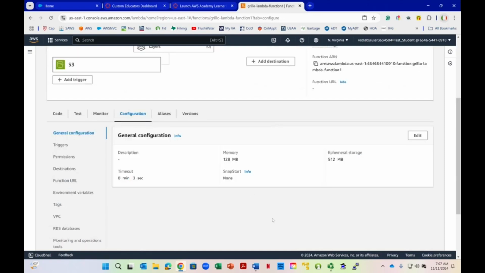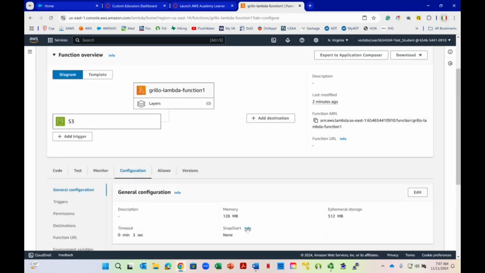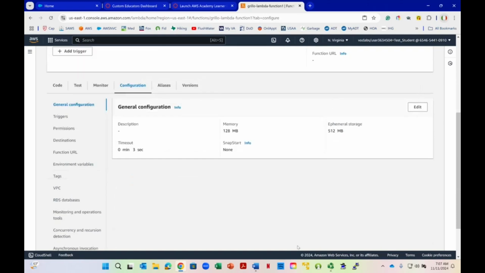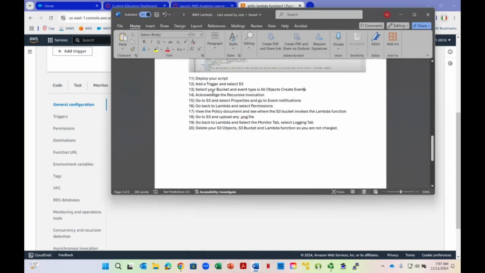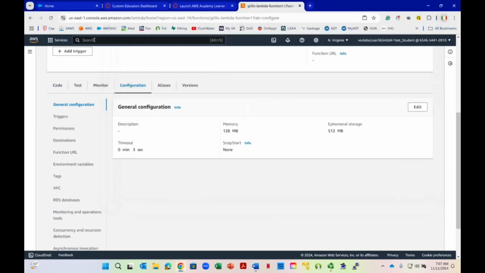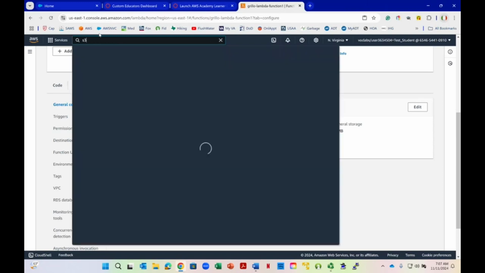Now some things we want to look at. We want to verify that this event notification is within our S3 bucket and also within our Lambda function. So if we go back to our instructions, we want to go to S3, we want to select the properties tab, and we want to go to event notifications. So we're on step 15. We select S3.